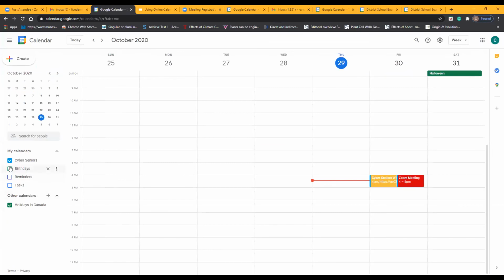So yeah, and you can also choose to display which calendars you want to show on your preview. So if you want to show like the calendar you've created for birthdays, you can do that as well. If you do not want to show a specific calendar, you can also uncheck it as well.